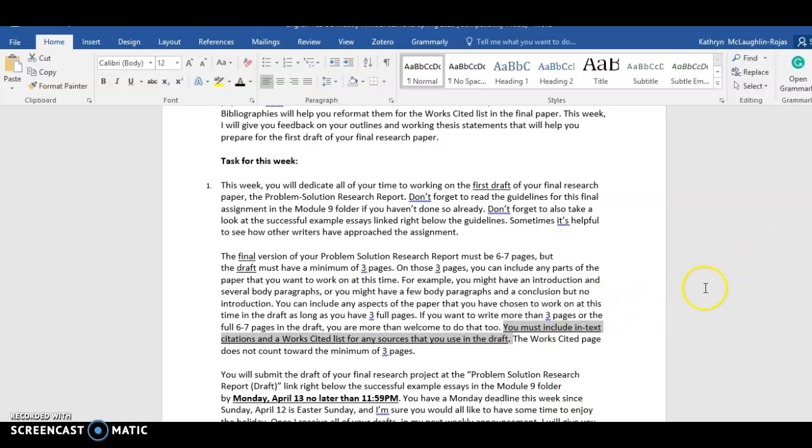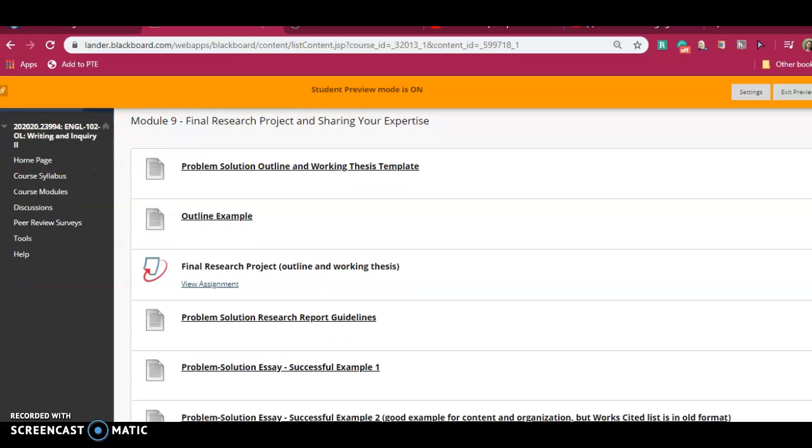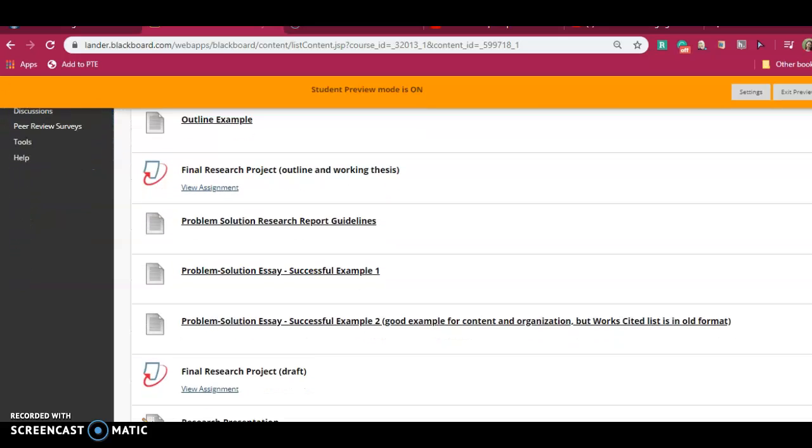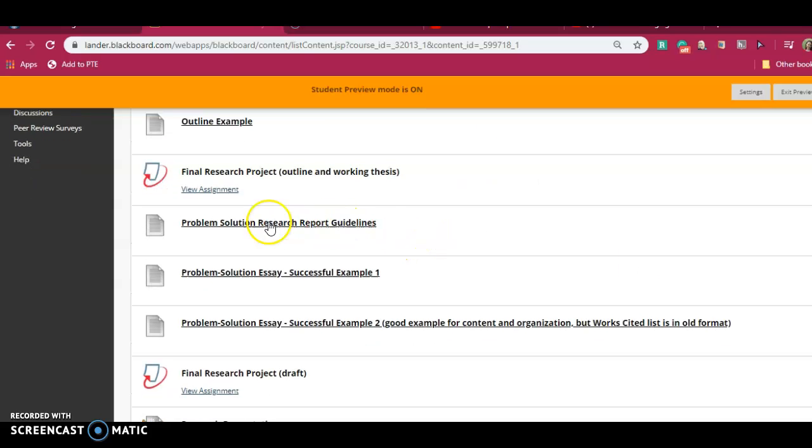All right, so to find all of these links, we're going to go back to the Module 9 folder, the same place where we started this announcement. And you'll see you've got your link to submit the outline and working thesis tonight. The guidelines for the problem solution research report are right here.